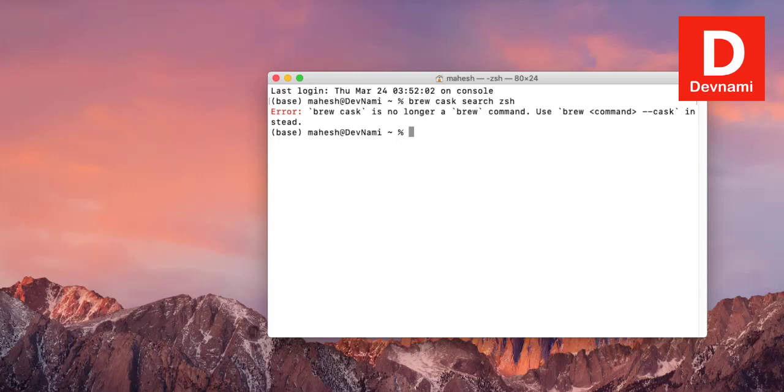Okay, so brew cask is no longer a brew command. Use brew and then the command and then cask instead. So that's one thing we learned today. So brew search and then ZSH and then --cask. So let's search for that. Let's hope it finds something. Currently it only shows this particular cask.